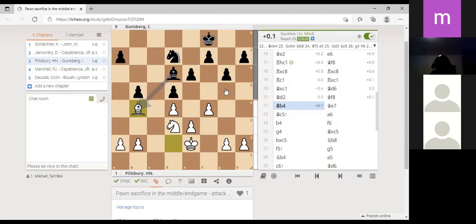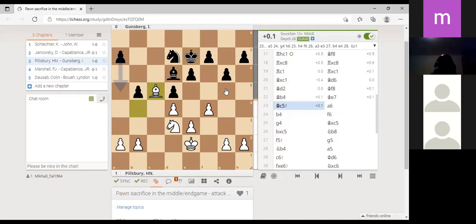Okay, forced another exchange. But king comes to e7. He wants to gain some mileage there on the white king in the center. But very, very interesting move, bishop c5. Talk to me, guys. Why play bishop c5? Why not have the straightforward exchange?